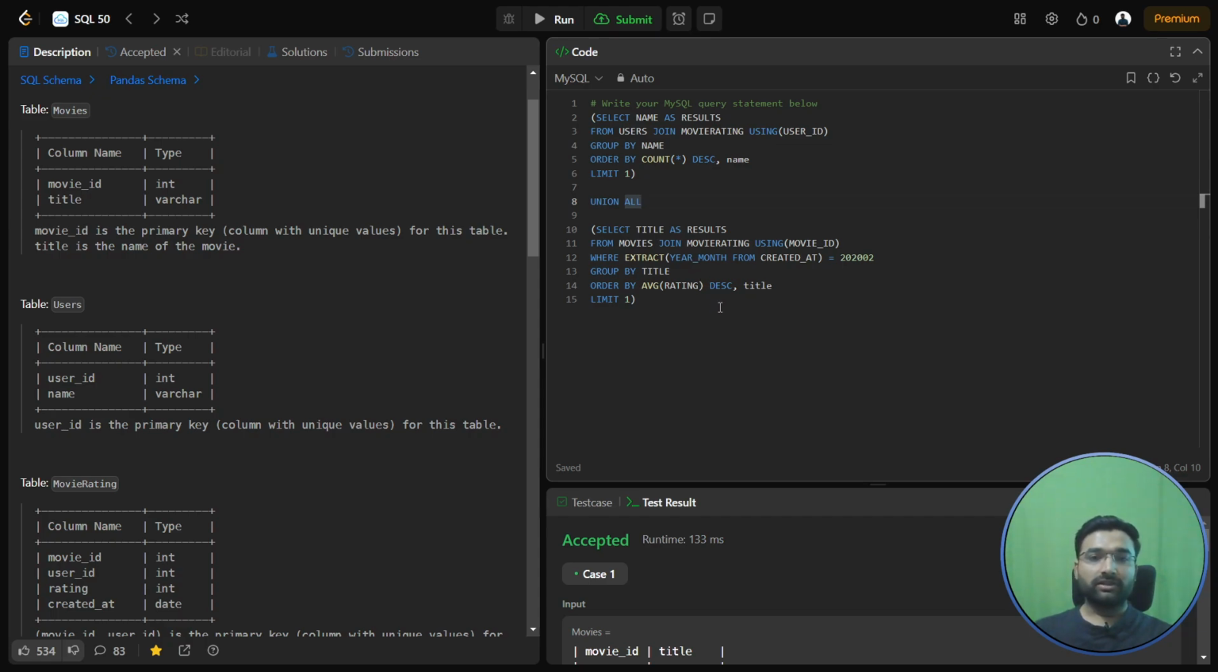Simple. So the key takeaway from this question would be to use the extract function over here, of how I'm extracting Feb 2020 out of it. Rest, it is easy. I'm just using joins, and union all to combine both the outputs of the queries. So yeah guys, this was the 39th question from SQL 50.